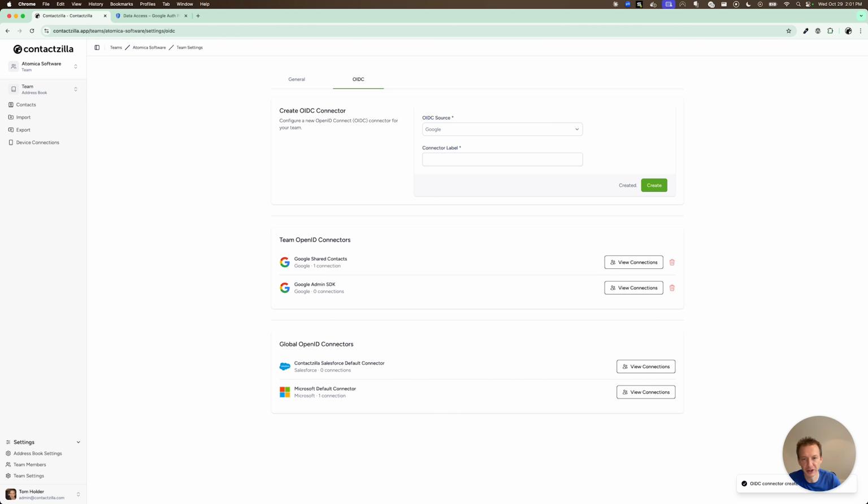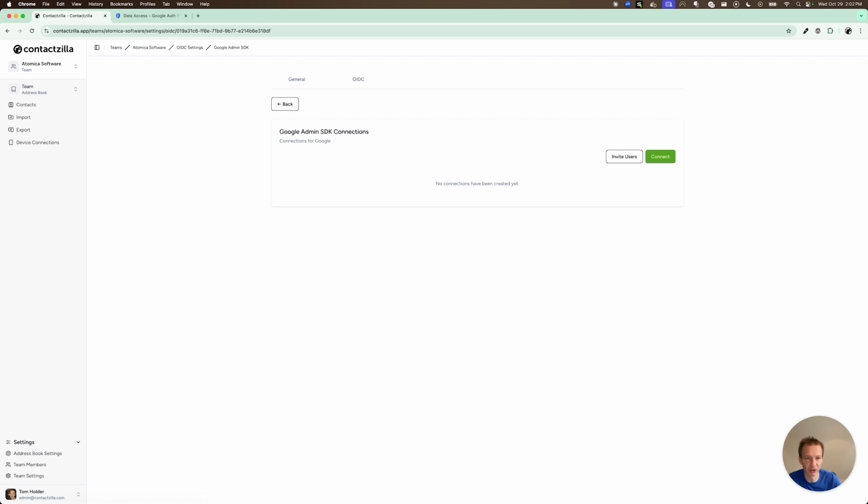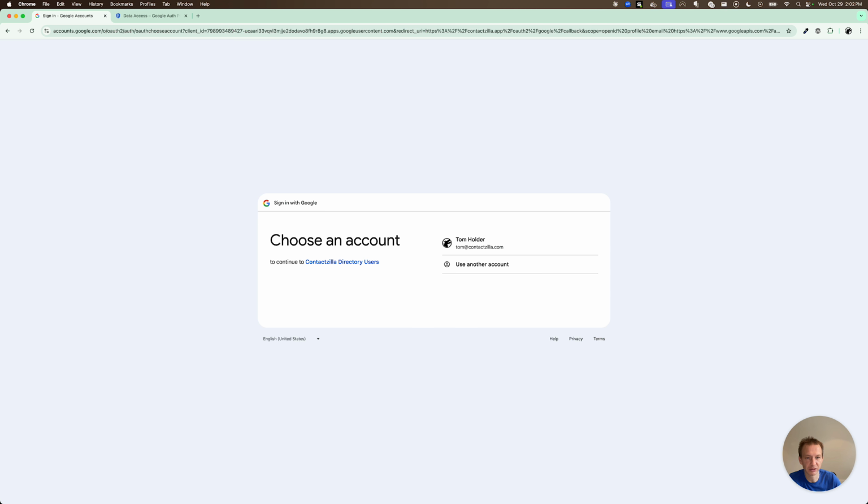And you can see now that we've got a team-based OpenID connector. So if I come into view connections, you'll see I haven't got any connections currently. And if I was to click on import and create one, it would show me that I don't have any also. What I'm going to do is I'm going to click connect here. And it's now going to go through the flow. You can see it's got the name of this app that we've created. And obviously if we had applied some branding, it would also have that here.